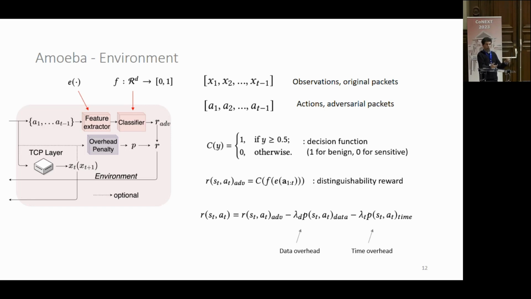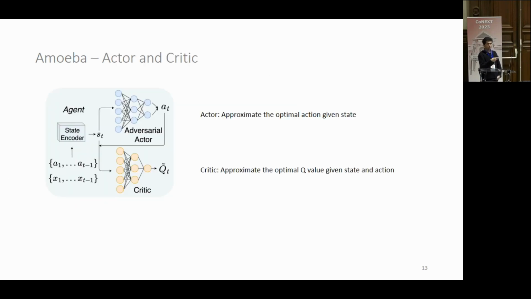So in the training process, we introduce a time overhead penalty and a data overhead penalty, meaning that I don't want to do too much padding, because then again, I might have issues if I have a low bandwidth connection. And that's your final reward signal. So that's how I look at the environment, and now what the agent does.